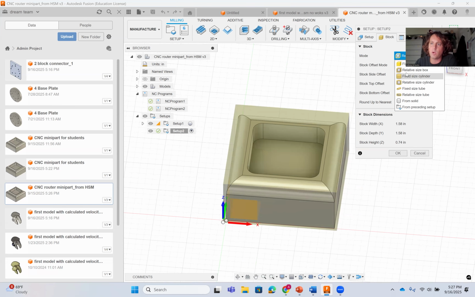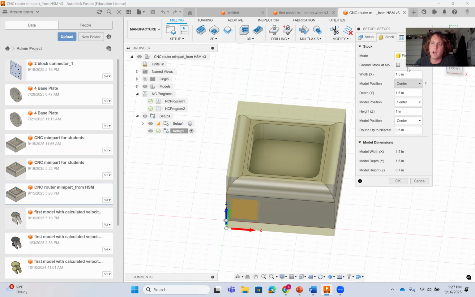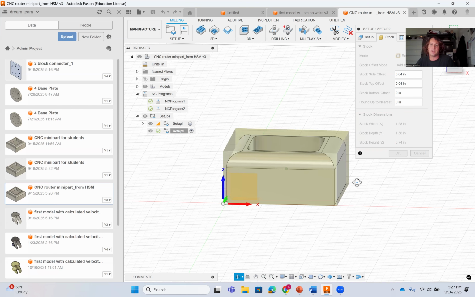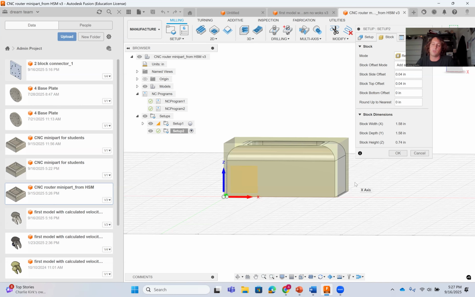Okay, we're going to go with a fixed box size. Well, actually, yeah, we'll keep it with the relative box size. I like that. We don't really need any side offset stuff, but we can keep it there. But yeah, this should be what's needed. We definitely want to have some stock above so that certain operations will do what they need to do, or we could see what we need to see out of them.